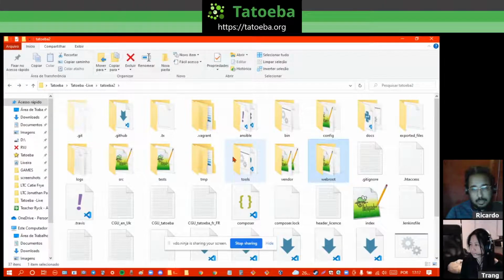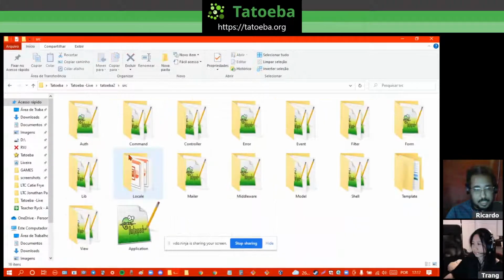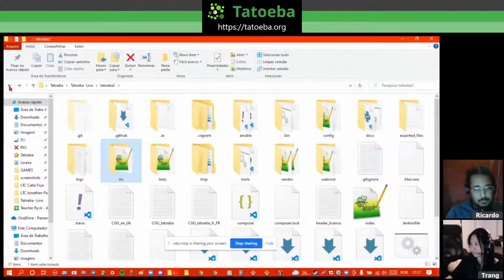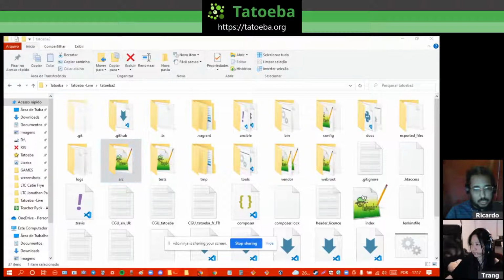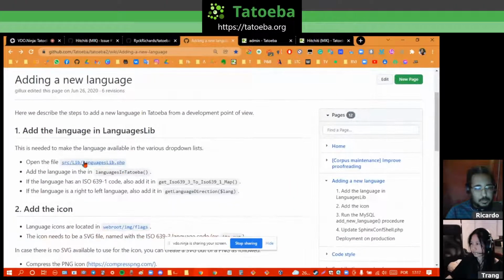Not yet. Not to the flag yet, but here. So maybe you can show, because we also have an article on the wiki that shows these steps, right? That's what you're about to do. Oh, sure. We also have this article, so sure. So we can go to that one.